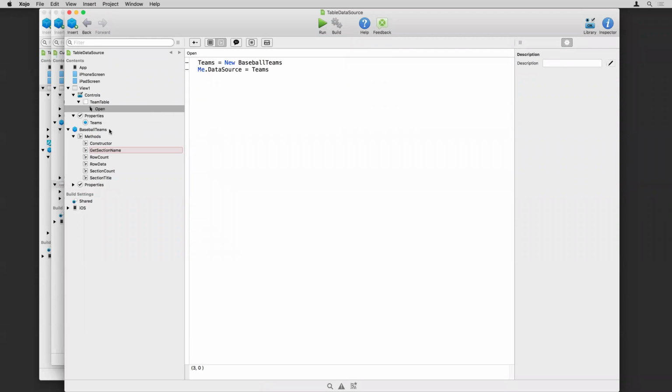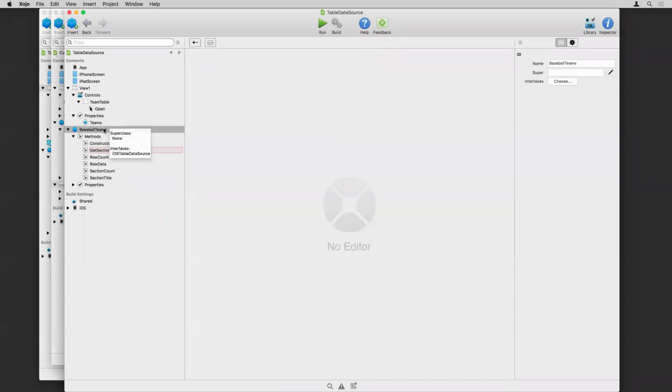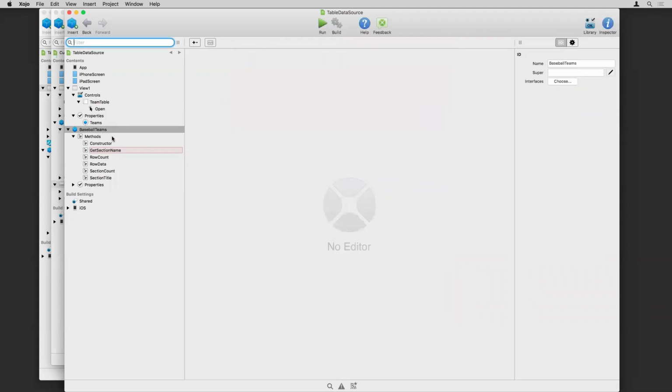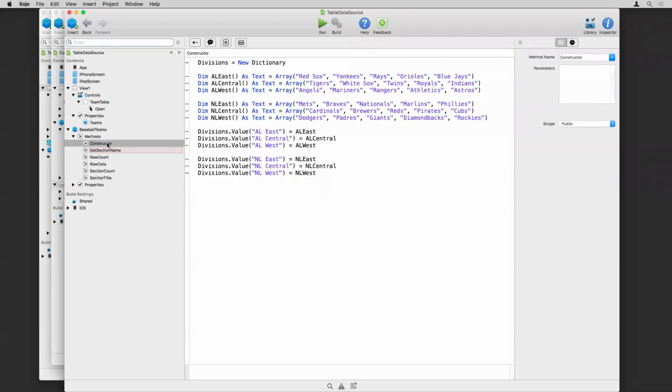So the baseball team's class, it's just a regular class, but it does implement this interface here, iOS table data source. And when you add that interface to it, it adds most of these methods here, except for the constructor. And in this particular case, this data is actually hard-coded into the class itself. And that's all created in the constructor here. So you can see it's essentially doing it in a variety of arrays, putting all the Major League Baseball teams in here.